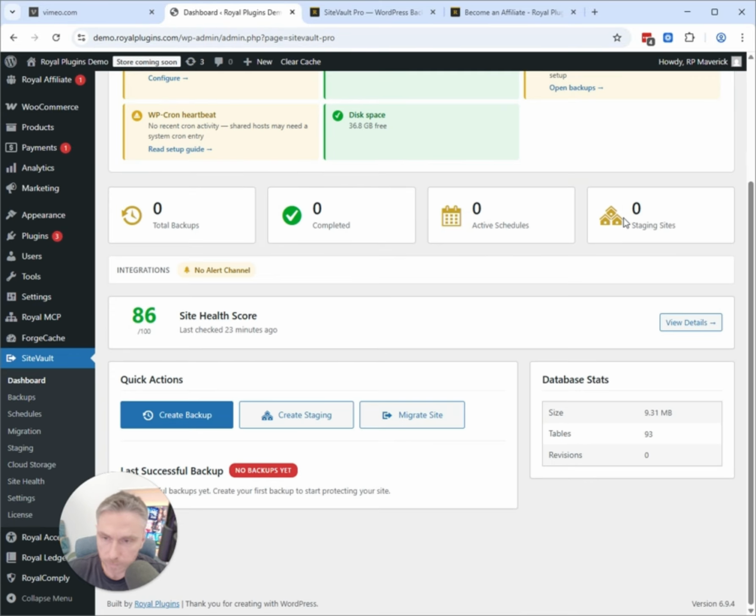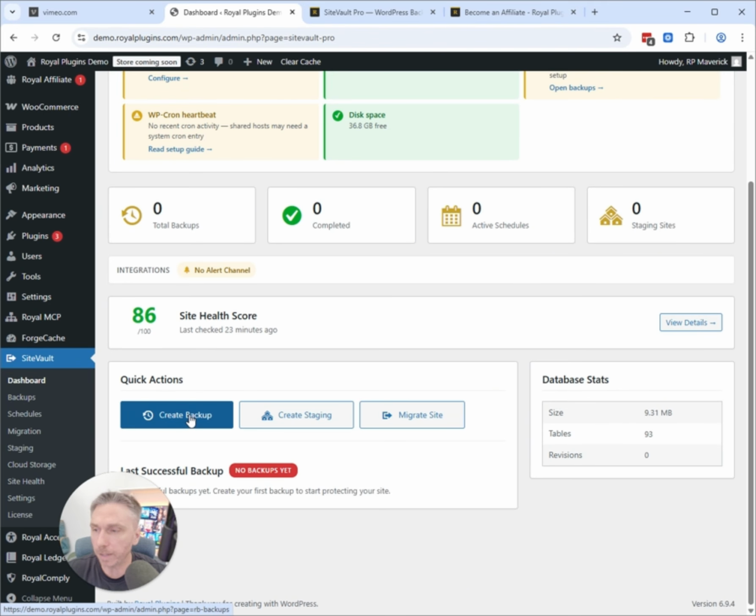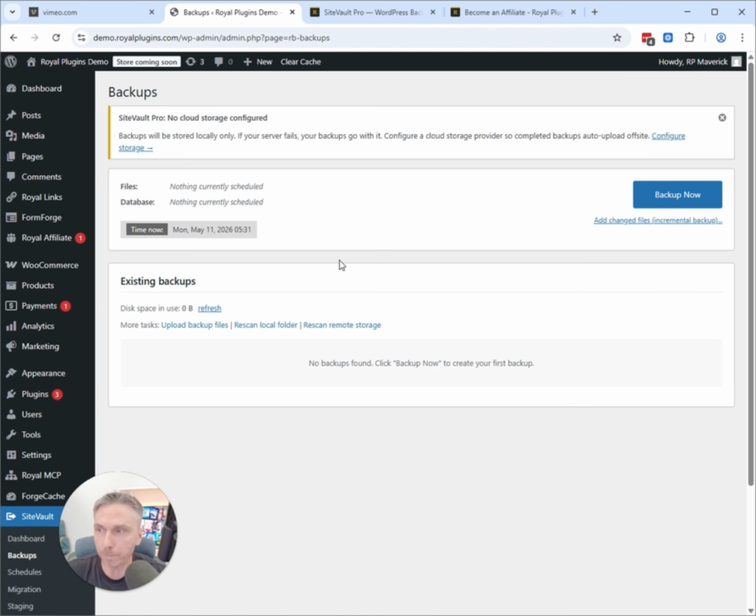So here is the dashboard page. Pretty easy out of the gates. It's got a site health score that is populated, but you can run that at any point, and it's telling you what's going on. So the cron health, cloud storage is telling you hasn't happened there. Recursion guard, recent backup, and disk space that's free. Okay, so you can come down here and right away create a backup, but there's a lot more you can do. So let's go through the dedicated pages one at a time.